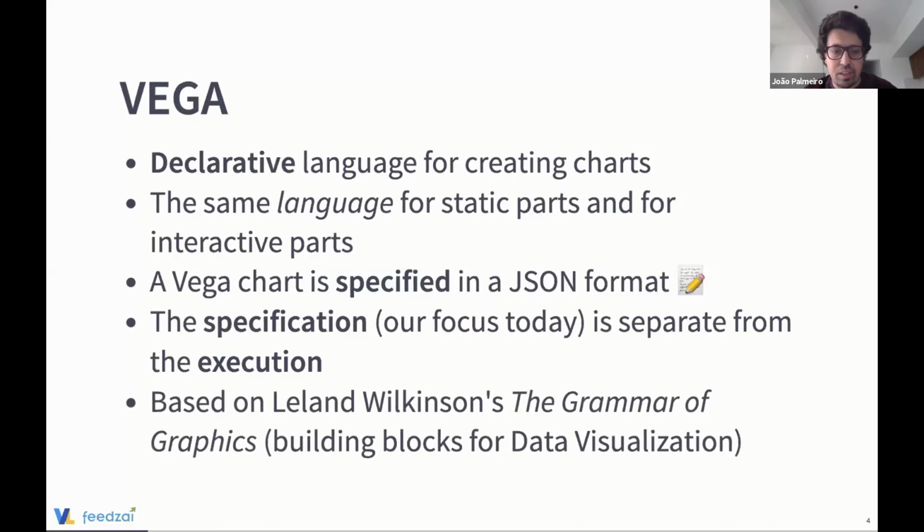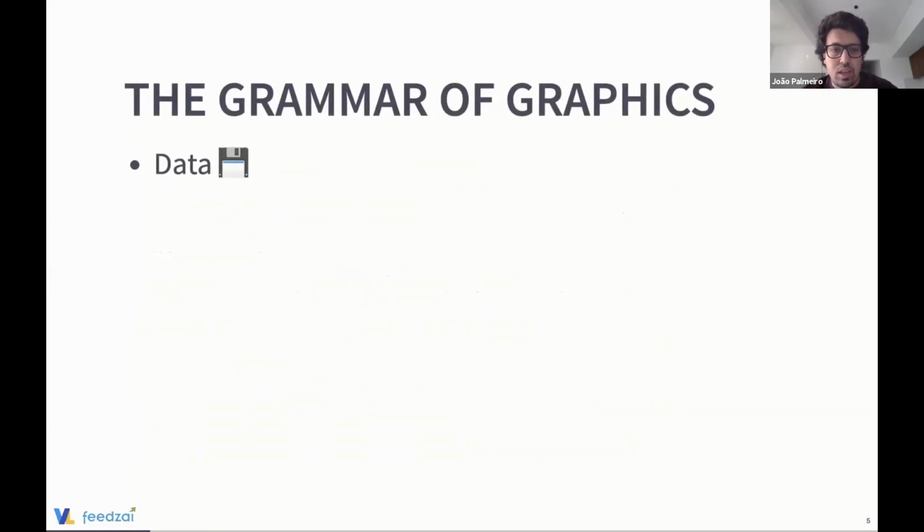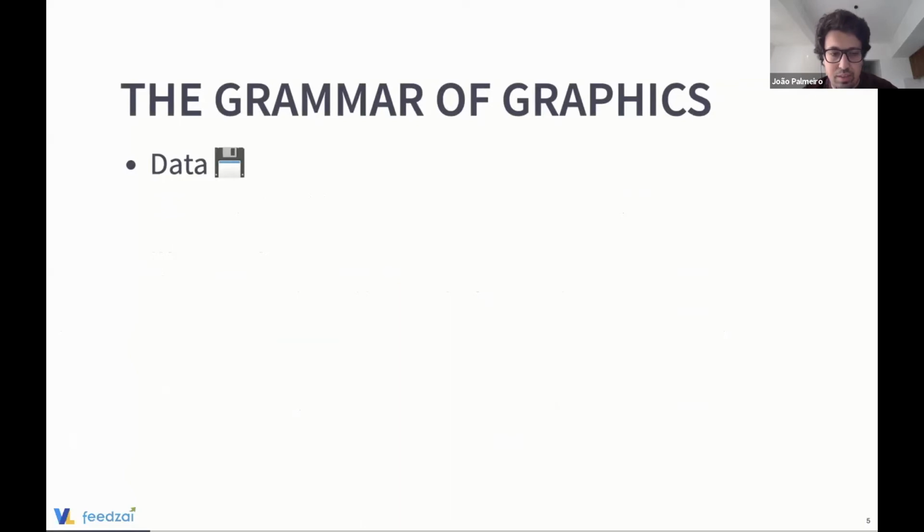To finish this part, it is based on this book from Wilkinson, The Grammar of Graphics, a kind of Bible of building blocks for data visualization. Just to give you a heads up on this, if you are not familiar with it, this is basically a way to describe any chart using different building blocks, each of which has some meaning, and you try to pick the most useful ones to build your visualization. You try to do this kind of mental map to achieve the visualization.